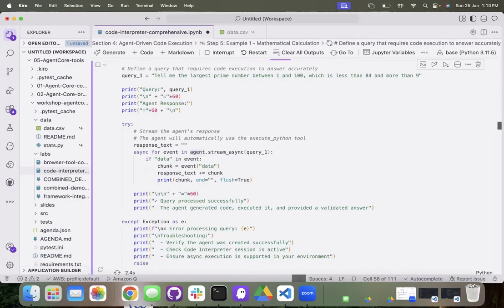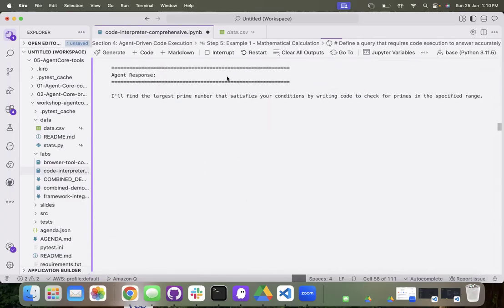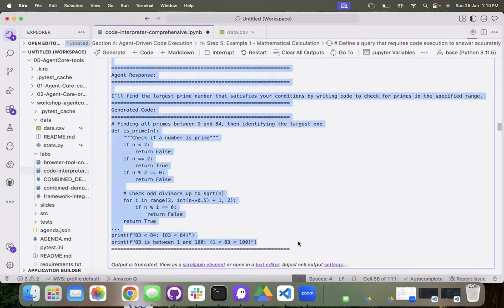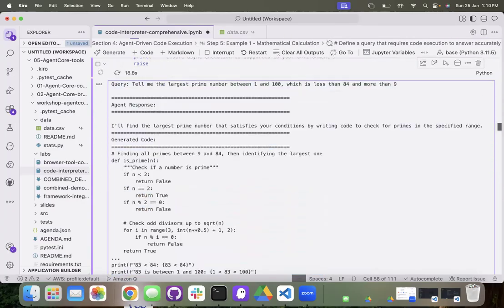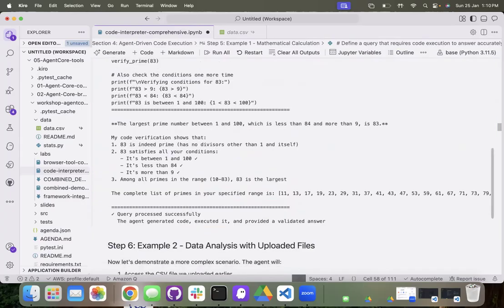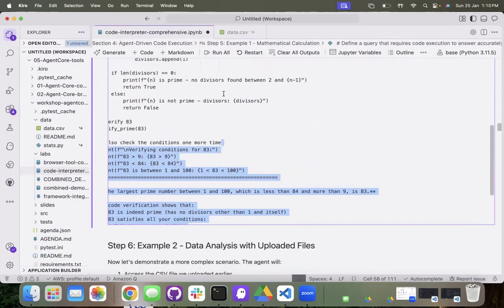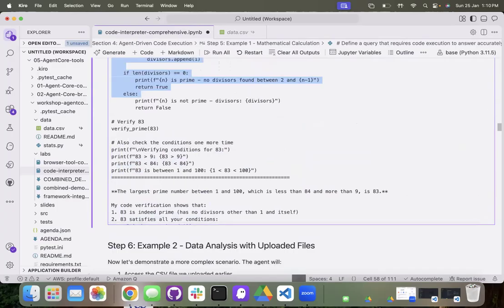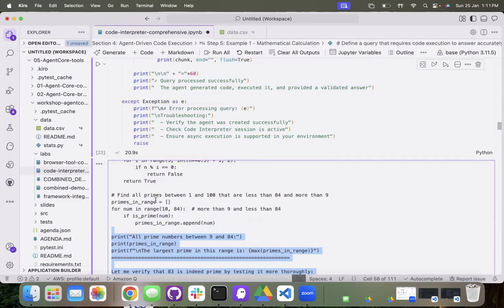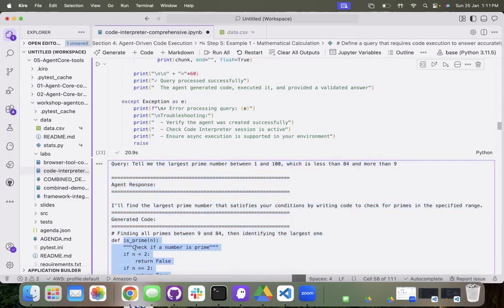Let me see, this is what we executed. See, this is the agent response. I am finding the largest prime number that satisfies your condition by writing the code and checking the prime numbers. So this is creating the code. This is what I'm saying, guys, and this is happening inside your sandbox execution environment. Let's create a scroll element so that we all can see. So it ran the program and applied the logic. It created the program by itself based on our prompt.